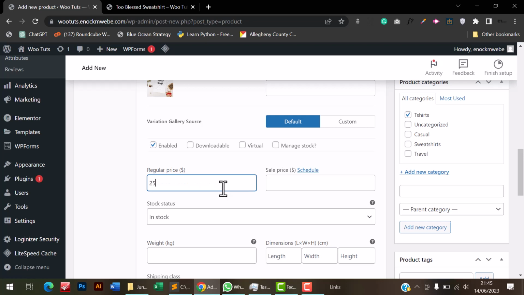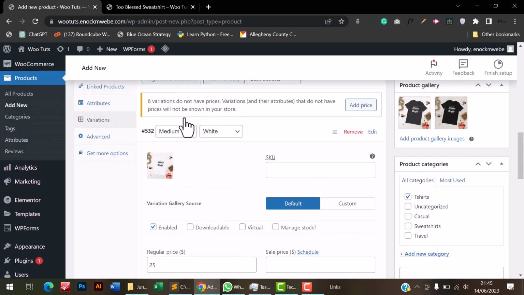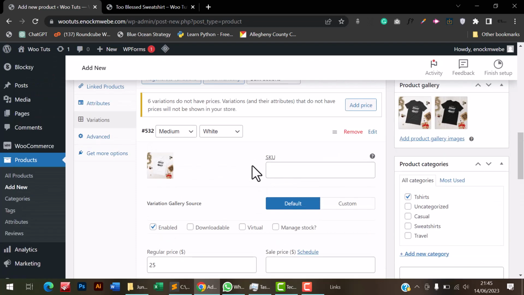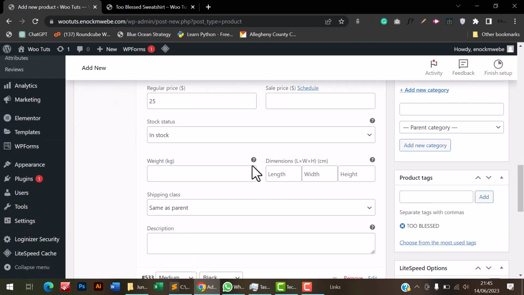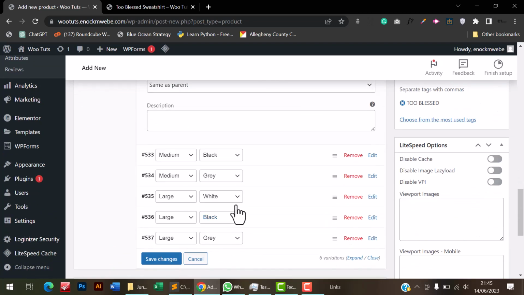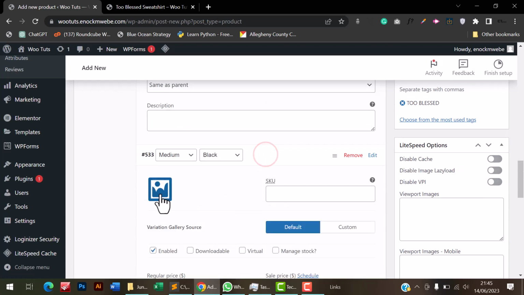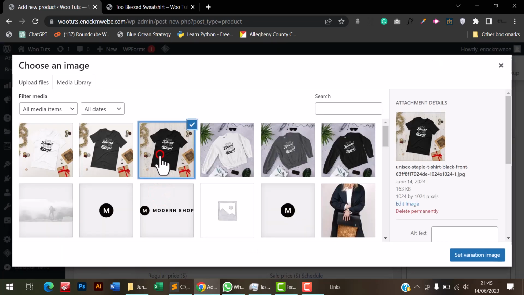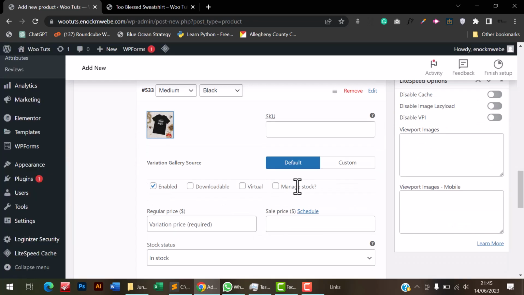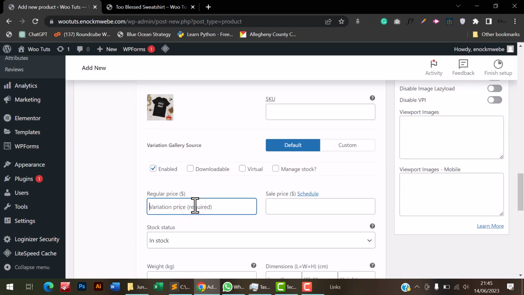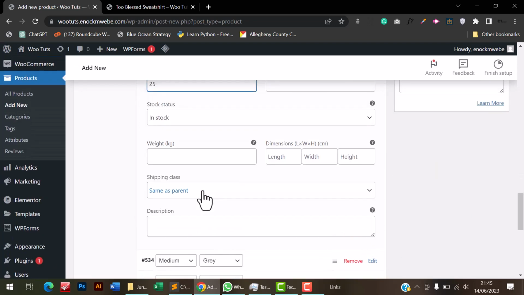So let's say that $25. Okay, and there is that medium white. Okay, and so you can fill in all these if you really need to. But actually, there are bulk plugin editors that can help you. I mean, now I can't tell which is gray, black. That can help you edit these in bulk so that you don't have to go through these.